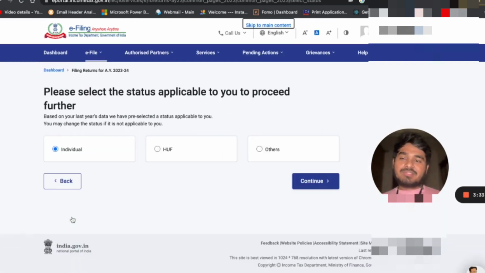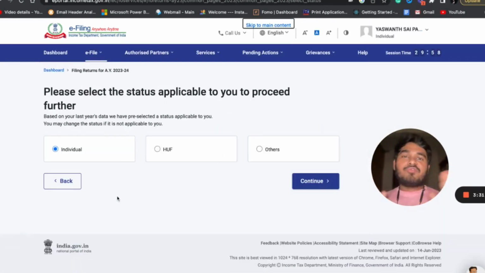So I'm going back. So this is simple. This is how you need to file income tax return. It is not really complex, right?